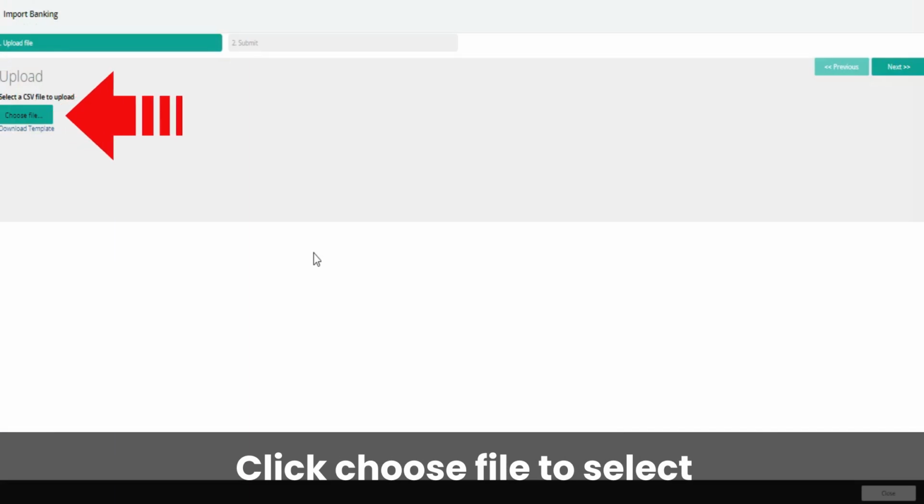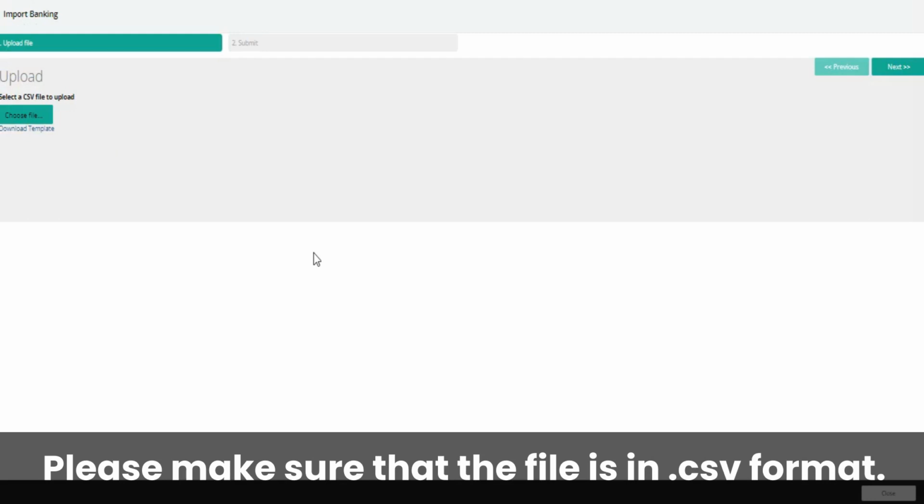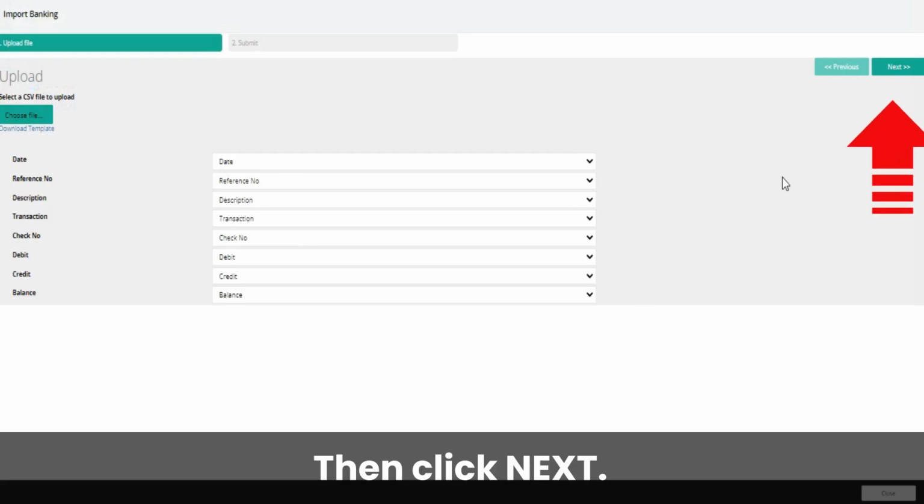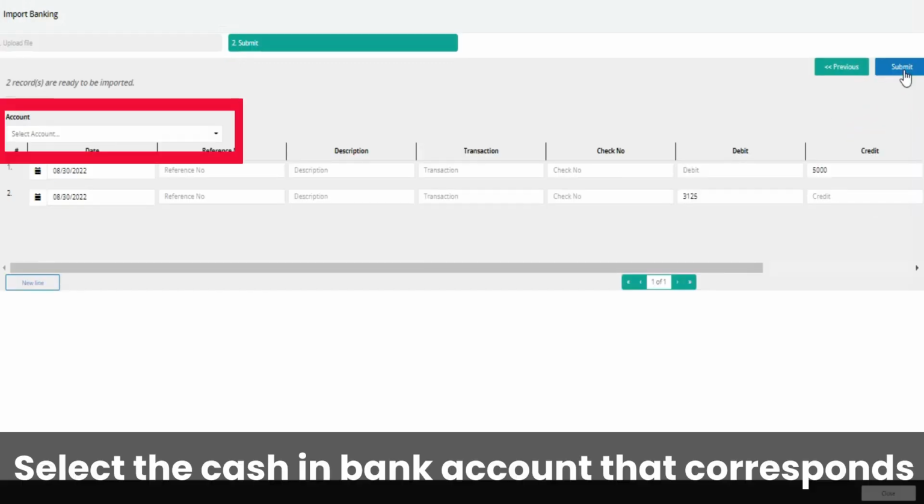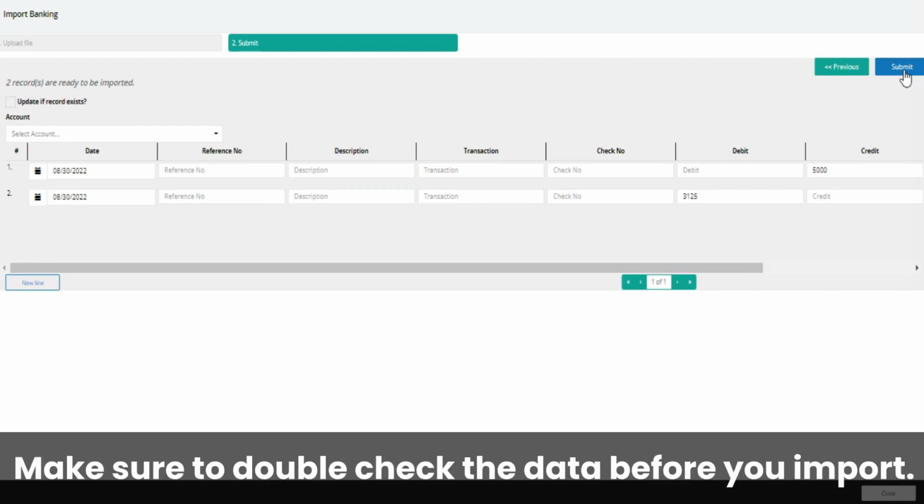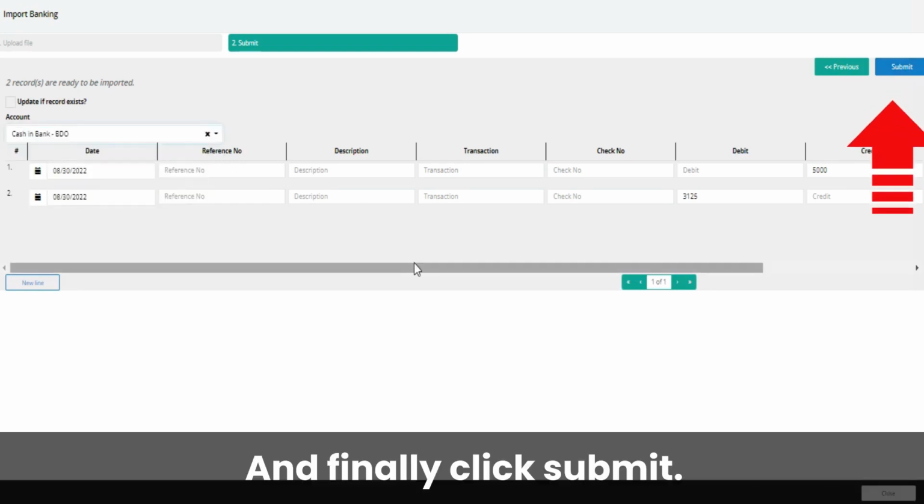Click Choose File to select the banking file you want to import. Please make sure that the file is in .csv format. Then click Next. Select the cash in bank account that corresponds to the file you want to import. Make sure to double-check the data before you import. And finally click Submit.